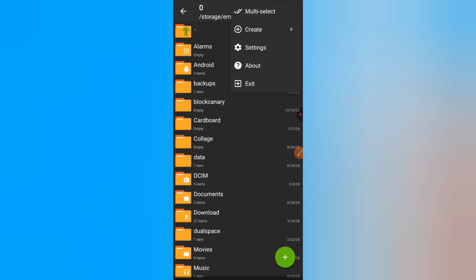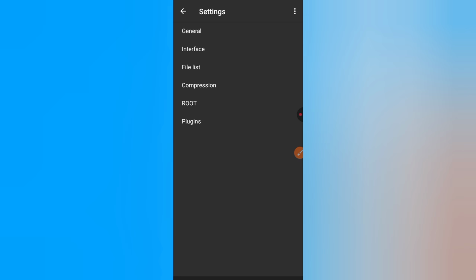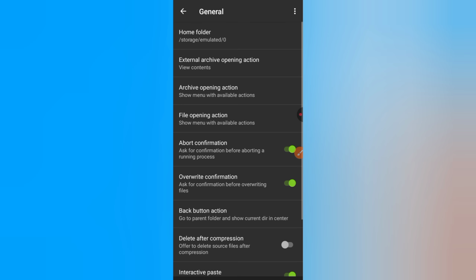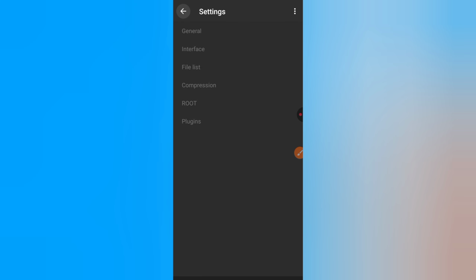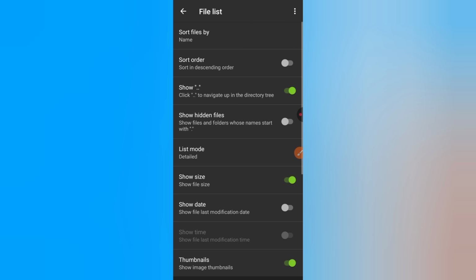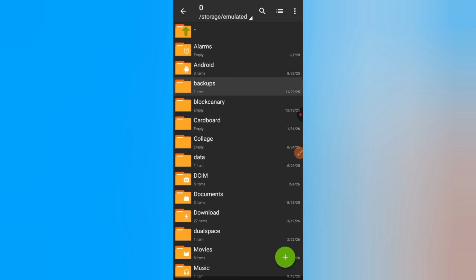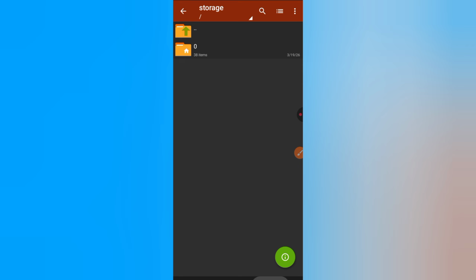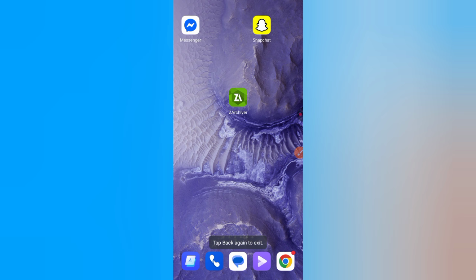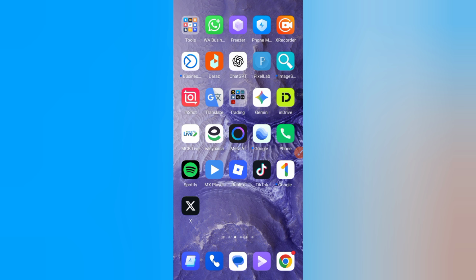Tap on the three lines in Z-Archiver, go to Settings, then enable Use SAF, Storage Access Framework. This is very important for newer Android versions like Android 12, 13, and above. After enabling it, go back and reselect the folder you want to access. Also, make sure the file or folder is not read-only or restricted by another app.